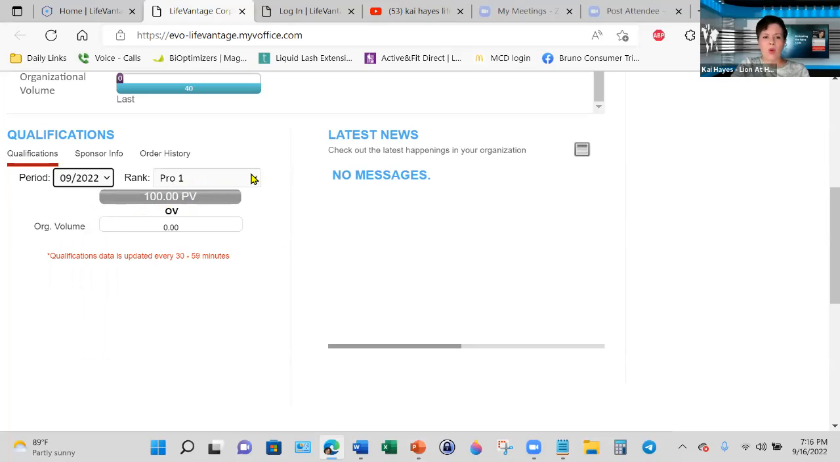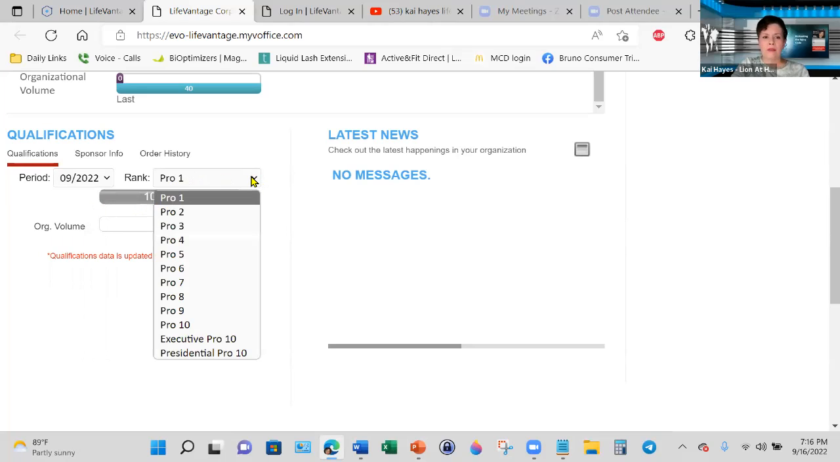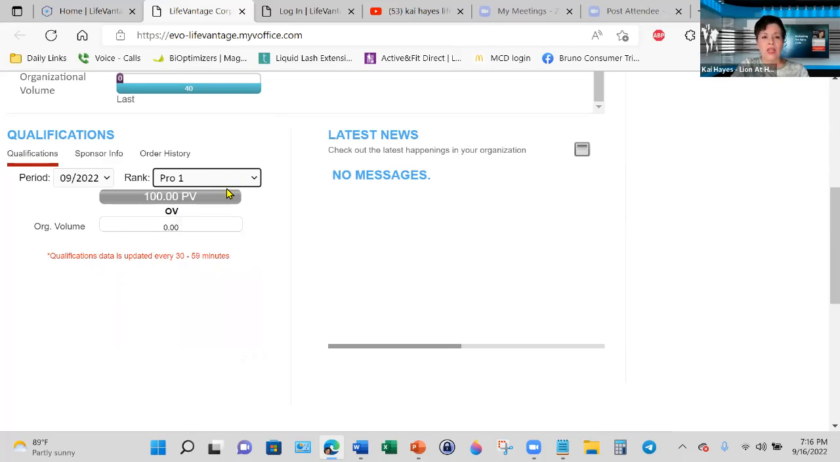This part here, Pro 1, tells you what level you are in. If you have not reached 1,000 points or PV, personal volume, you're not going to be at Pro 1 yet. So they're still going to show Pro 1, but really you're not going to have the complete information until you get to Pro 1.